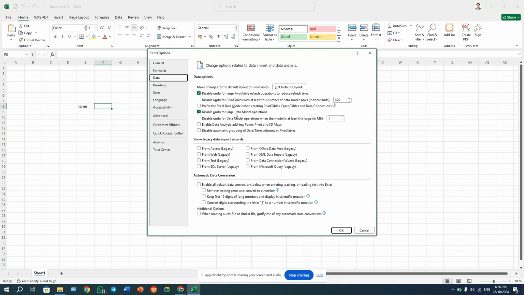So disable undo for the large data. Then you can access the legacy options, from web, from text, from SQL, from Microsoft Query, then show the legacy data input widgets. And in the next video, I will explain this. It needs a huge explanation.